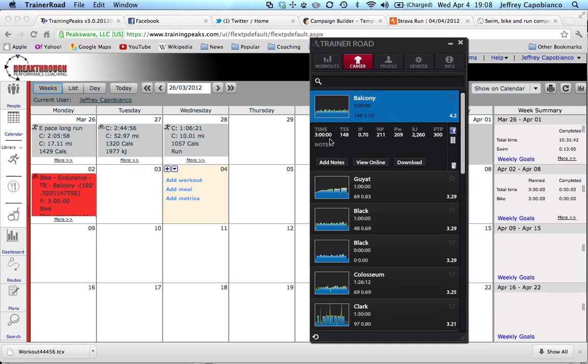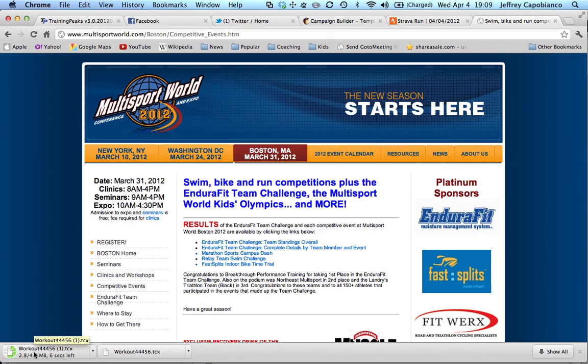You can see that the ride was 3 hours long, a TSS score of 148. In any event, I'm going to click download. I'm going to download that file. Seconds for it to completely download.